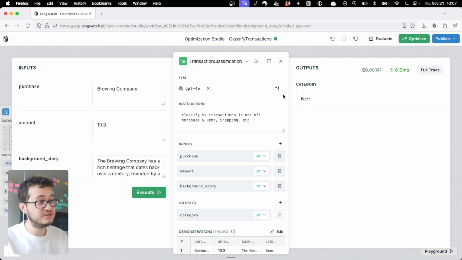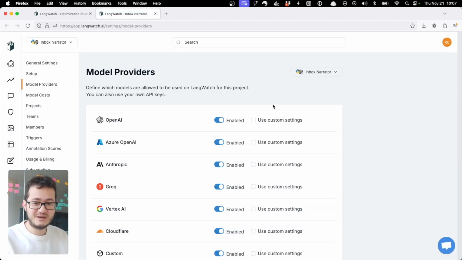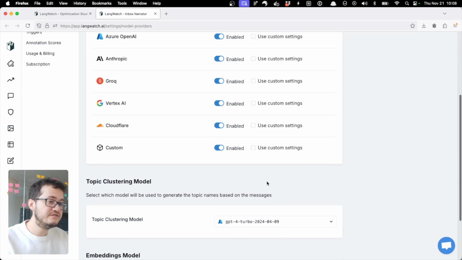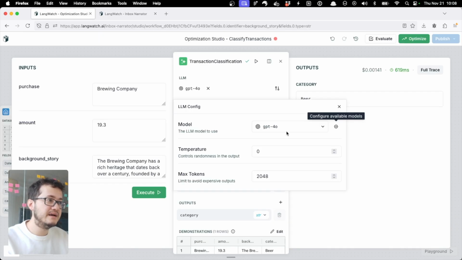Cool. Lastly, I want to show you that you can use your own LLMs, even your privately trained one, by clicking this button, Configure Available Model. This will take you to the LangWatch Settings panel, where you can enable custom settings and put in your own API keys, your own fine-tuned models, or even your custom models. For example, if you have your own trained Llama running somewhere. Everything that is OpenAI compatible should be supported, and then they will show up back here where you can choose them for execution.